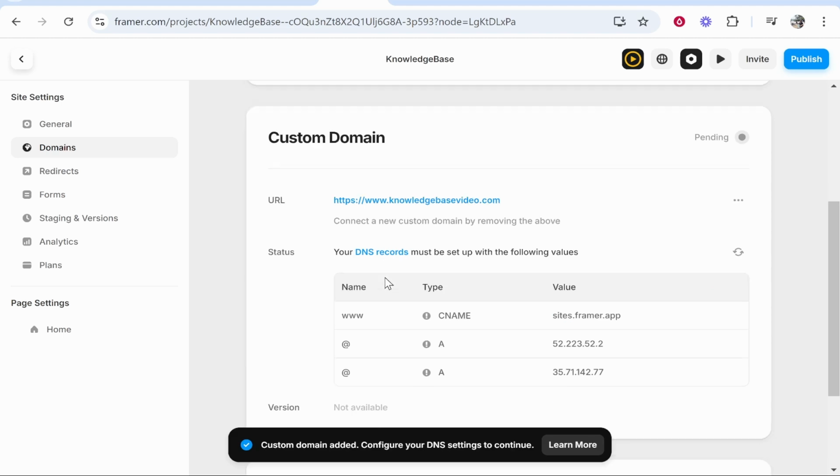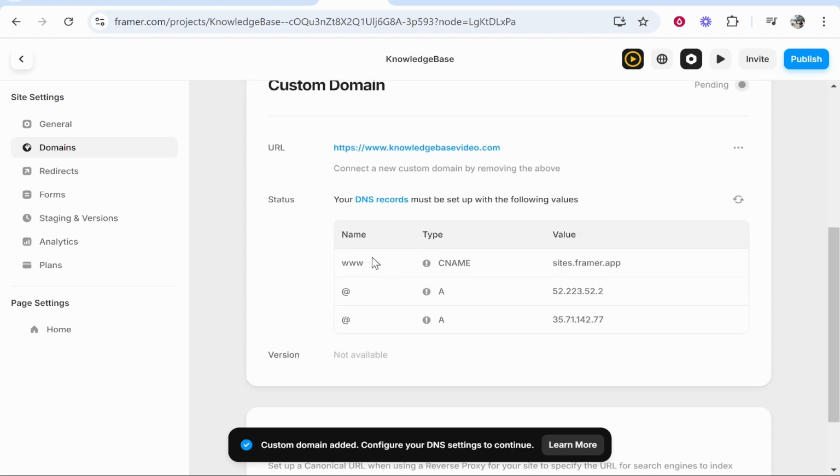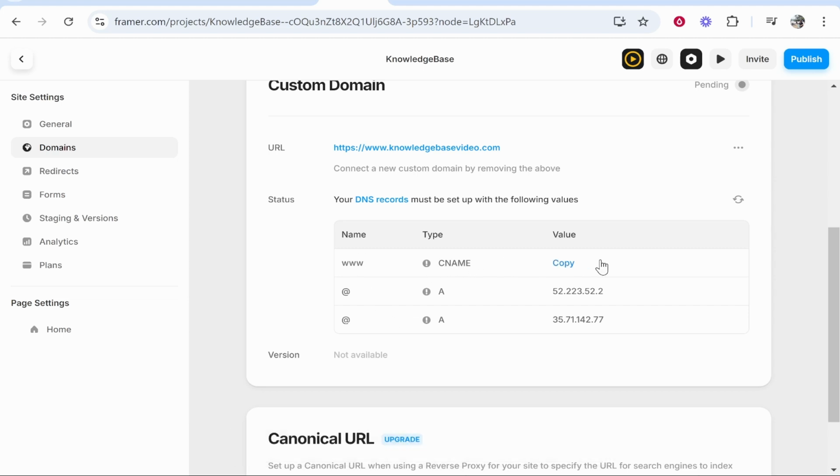What that will do is it will give us some records that we need to add. Now we need to add these records. It will then scan for these records and connect the domain. So we need to add one CNAME record and two A records. So go ahead and copy the value from the CNAME record first, and we can go ahead and do that.